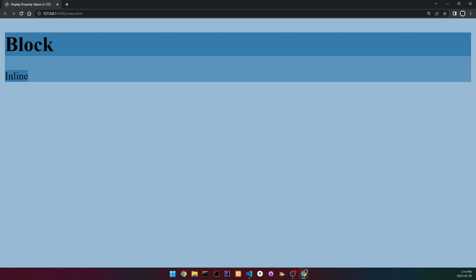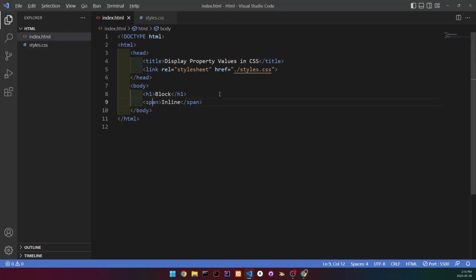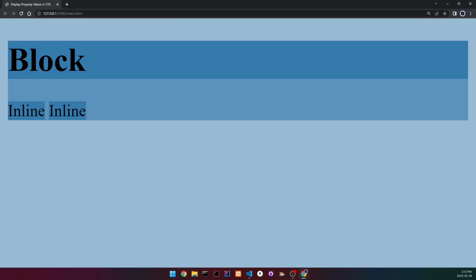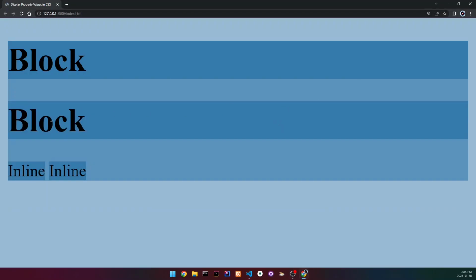The reason the background for this one stretches out as far as it can go is because every block level element starts on a new line and takes up as much width as it can. Inline elements do not start on a new line and they take up only as much space as necessary, which means it's only going to take up the amount of space that the letters need. So if I add another inline, it's not going to start a new line, it's just going to go to the right of this one. And if I add another H1 like this, then we're going to start a new line because it takes up 100% of the available space it has.